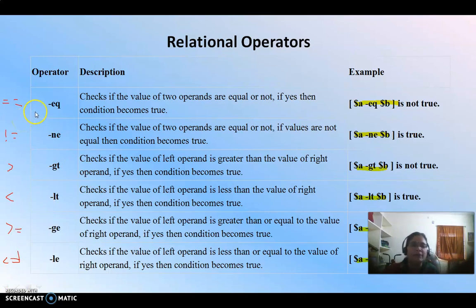In the shell programming language, the relational operators check the relational equality of one operand with another operand and can be represented like this. In between two operands, these operators can be used to check the logical validity of the relation: equal or not, not equal or not, greater than or not, lesser than or not, greater than equal to or not, or lesser than equal to or not. These are the relational operators.